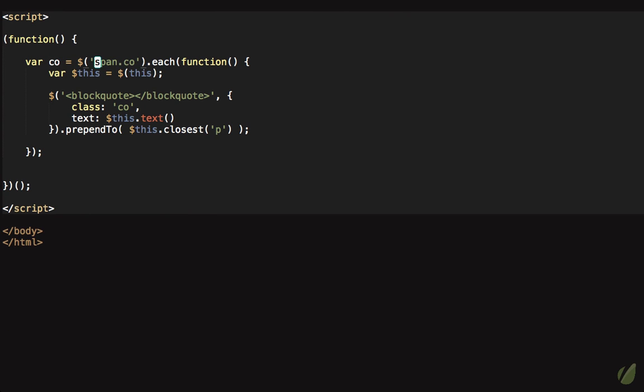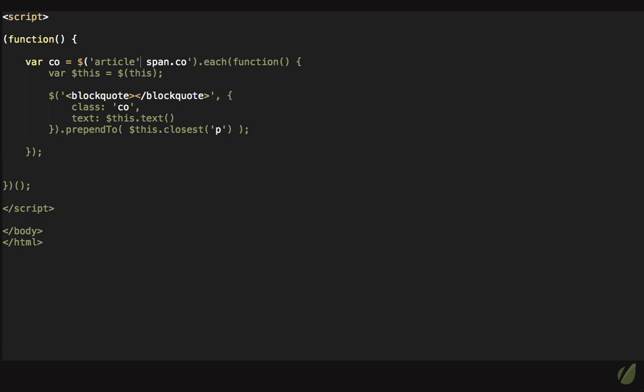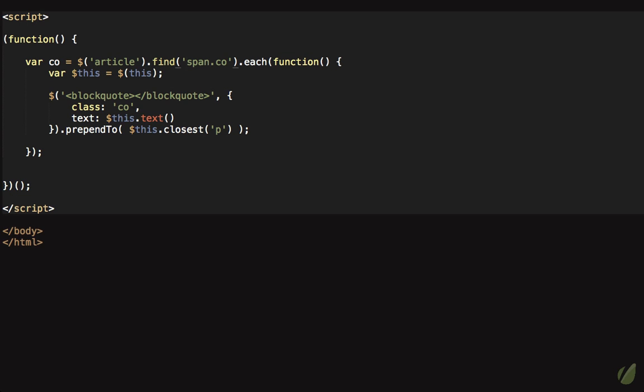If you want to improve performance a bit, rather than searching the entire page for the span, you could preface it with the article. Or once you start getting into these more complex selectors, many times it will be much smarter to first grab the article and then find all of the spans that have a class of CO. That way we're using this as a context, and jQuery doesn't have to dig into its more complicated selector engine, which is referred to as Sizzle.